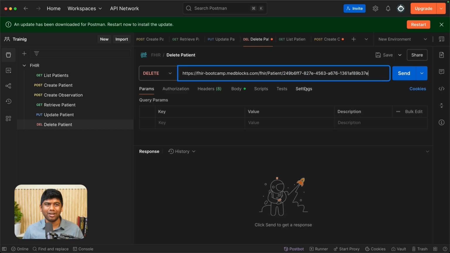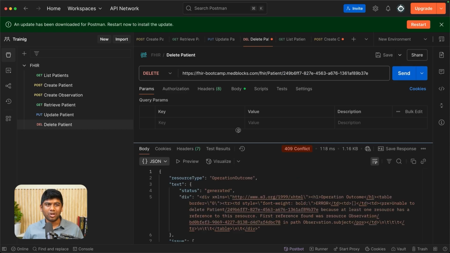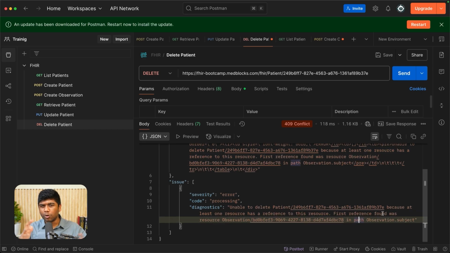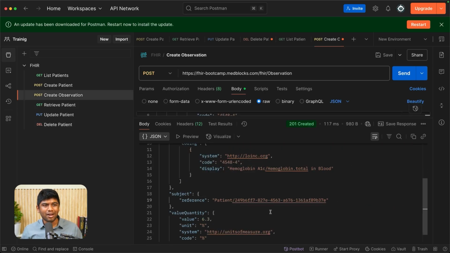So let's try and delete this patient. It'll tell you that it's unable to delete this patient because at least one resource has a reference, and that is this observation, right? So most FHIR servers are smart enough to understand that one resource references another, and you need to delete all the referencing resources before you're able to delete the actual resource. And this is again referential integrity being implemented at the level of the FHIR server.